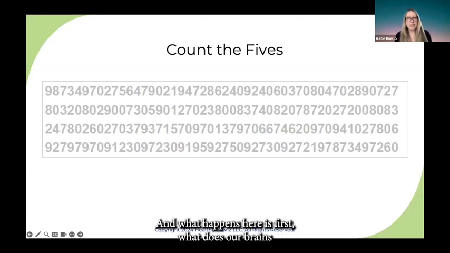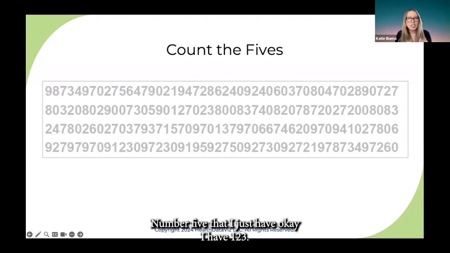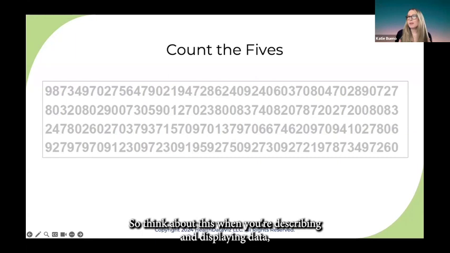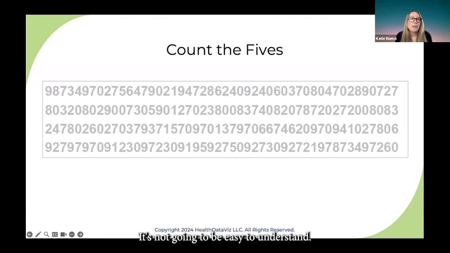And what happens here is first, what does our brain have to do in order to get the count of the number 5? First, we're looking for the shape of number 5. We're going down the list. We're then having to remember, okay, how many number 5s did I just have? Okay, I have 1, 2, 3. It's taking some time. So think about this when you're describing and displaying data. If you're sharing a bunch of numbers, the story isn't going to pop. It's not going to be easy to understand.